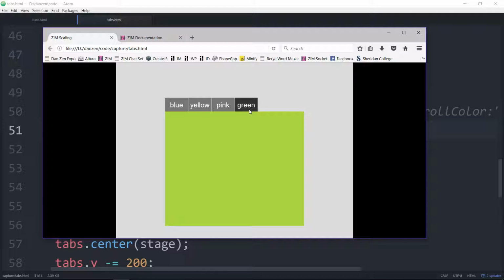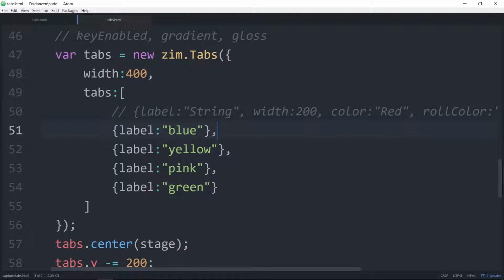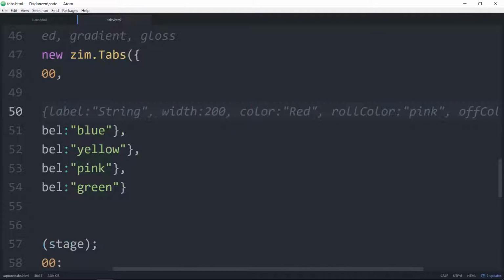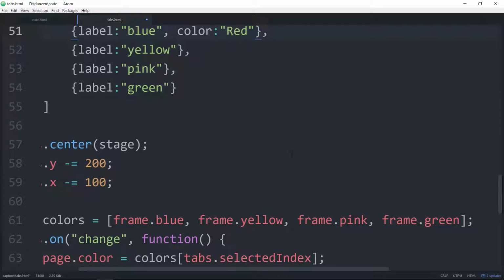Well, what if we wanted to set it so that when it's highlighted, it's actually the color of the page? That would look really cool, wouldn't it? Okay, so blue. Blue's here, and that means we can customize these. You see it's got a color of red and a roll color of pink. We'll just leave the roll colors default, but we'll snag the color of red.